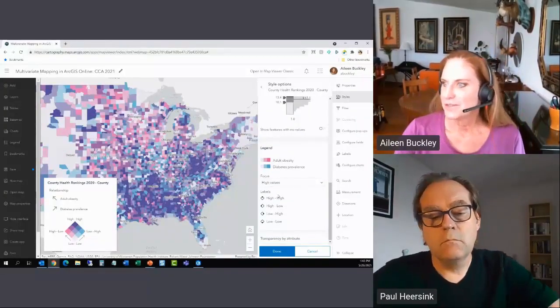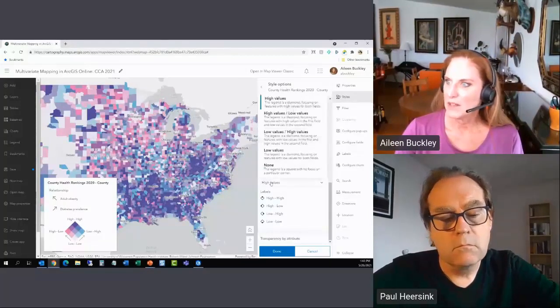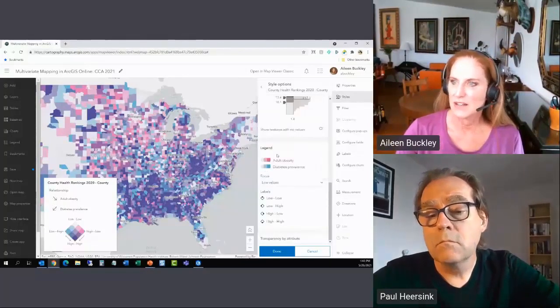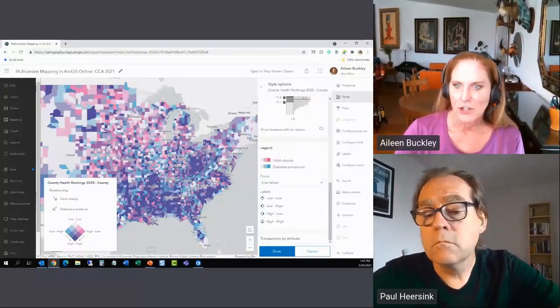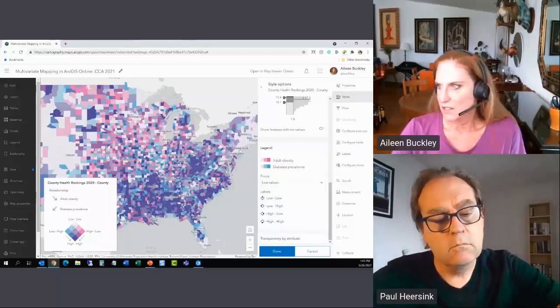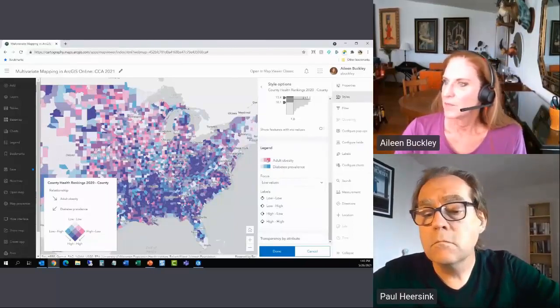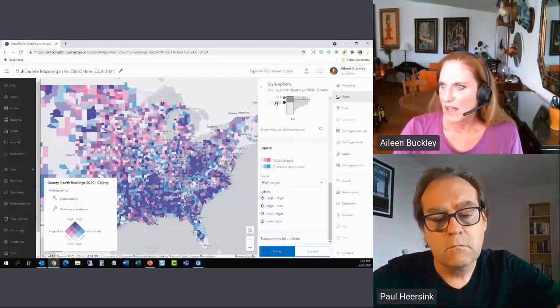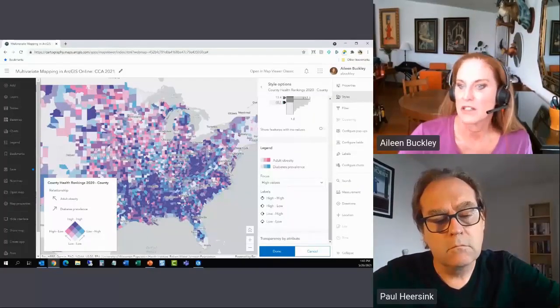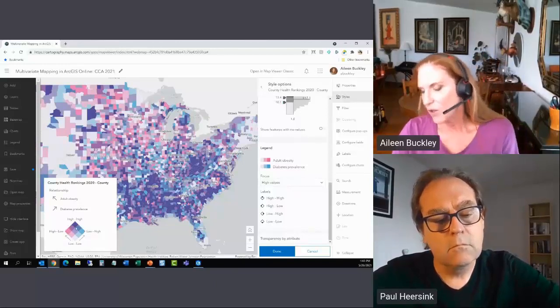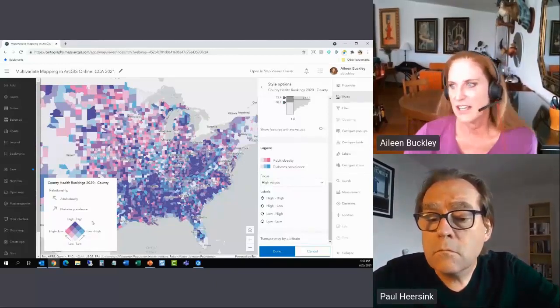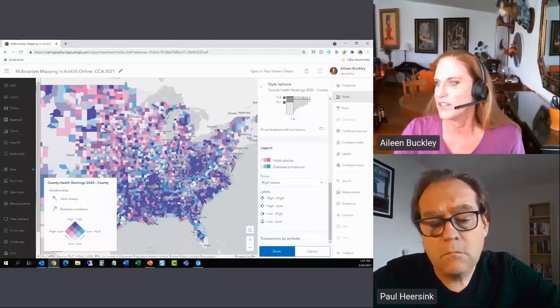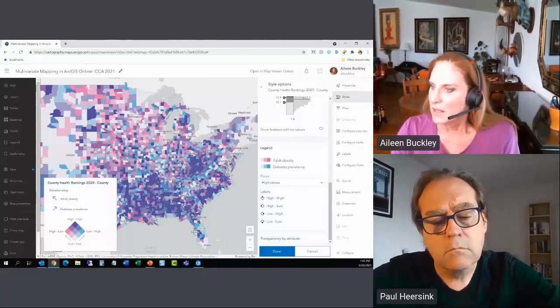Notice that I can change the focus on this map. I could maybe look at the low values instead. The map doesn't change, but the legend does. So if I look at the high values, the map again doesn't change, but the legend does. This is available in ArcGIS Pro. I just didn't take the time to show it to you because I knew I would demo it here.